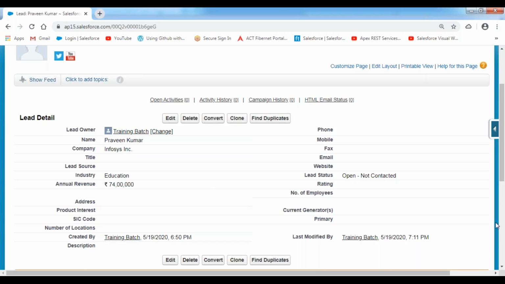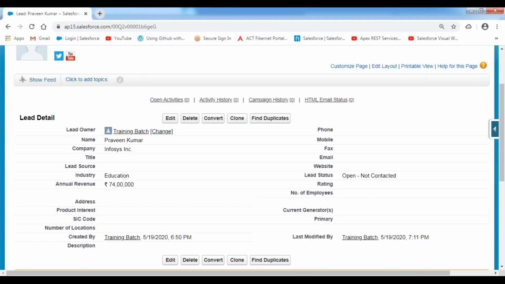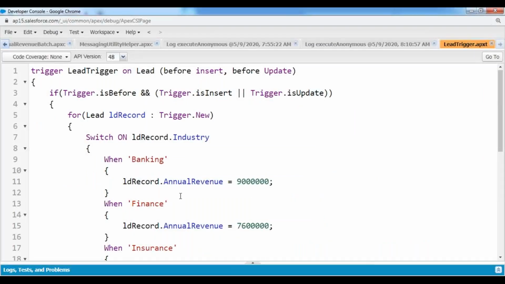Based on the pick list item selected, I need to modify some fields in this UI. In that case, what can be done? We can go with the trigger. Based on this pick list value, if you want to modify any other field values, then you can use the trigger. Because here I'm assigning that annual revenue value. Not only annual revenue, you can modify some more field values also inside this. Any other field values, phone value, email, rating, anything.